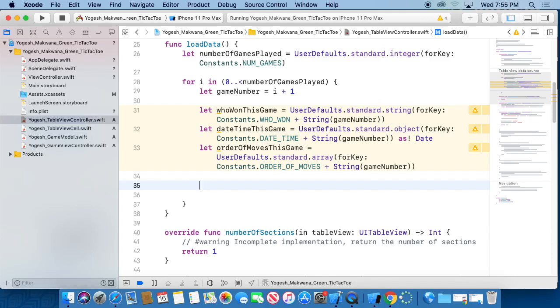So we got these three things. And we created that struct at the bottom called game data, which allows us to store these three properties. So now we can create an instance of that struct. We can create an object. And let's do that. Let's say this game data equal to.